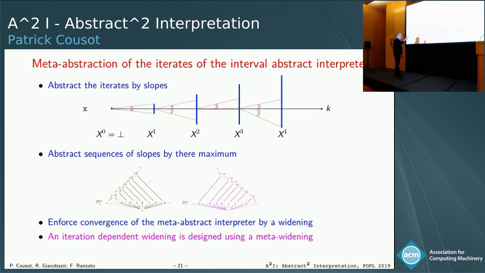So now instead of having a sequence of iterates, I have a sequence of pair of slopes. But it's still infinite, so I have to do something about it. I could take the average, whatever you want. Here I take the maximum. And so if I take the maximum, I am in a domain which is infinite. So when I do the analysis of the interpreter, I go to the meta-interpreter, but the domain is still infinite. So I need a widening in the meta-abstract interpreter.